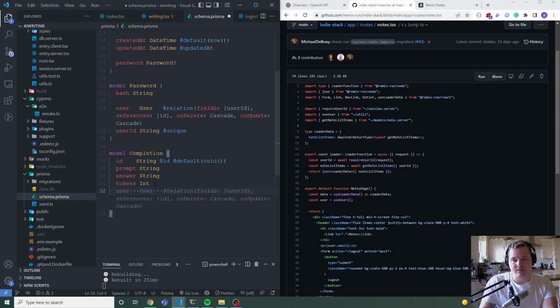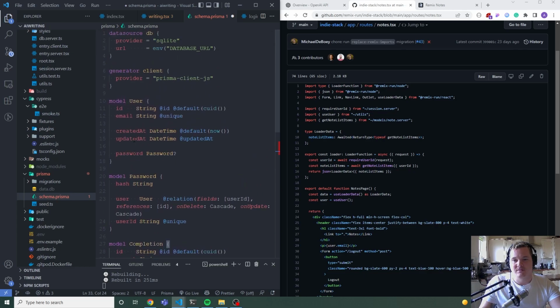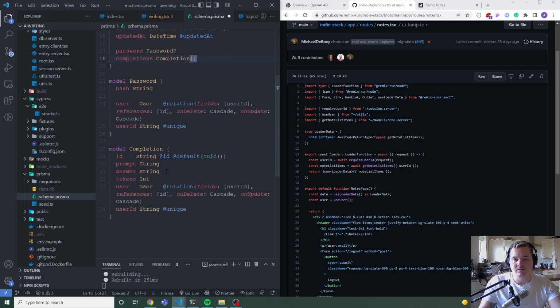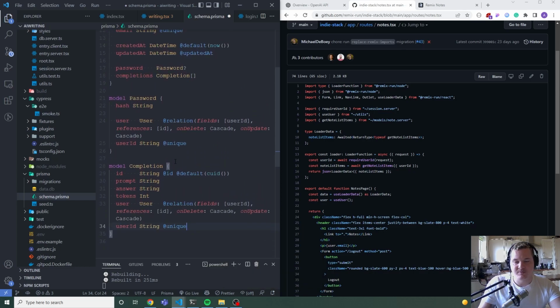We want a user relationship. We need a user ID. So you're going to give us that, yeah. So what's it not liking? We need a field on the user itself. So where we've got here, we want to have completions, which is a Completion array, like so. So we've done that relationship. That's the good power of GitHub Copilot there, saves us referencing the old Prisma docs.